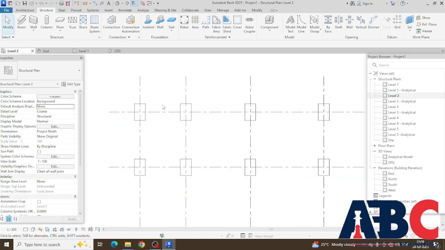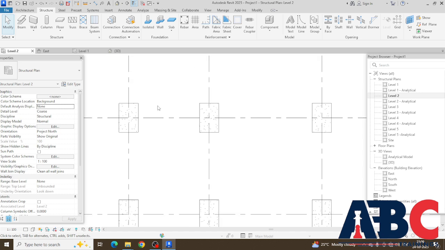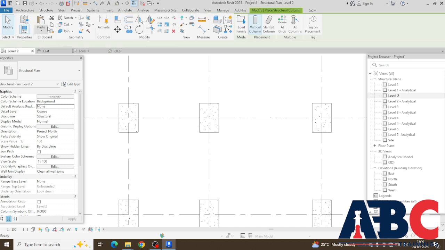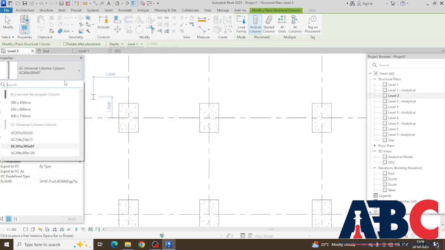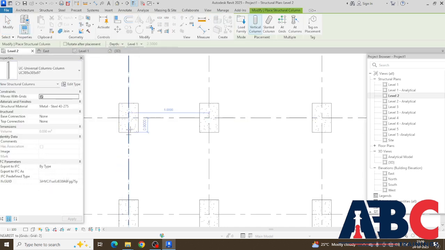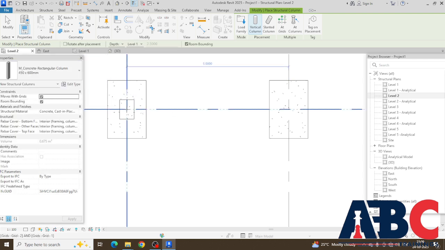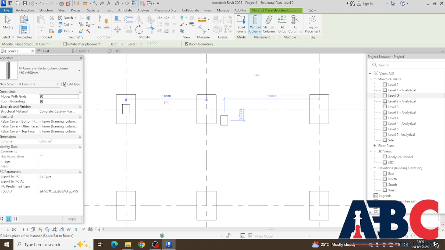Now we can go for placing the columns. The columns from the ground floor to plinth are called stub columns. We have to place them here. I'm putting the height of the stub column as 1 meter or 1.2 meters. Go to the level, select the concrete columns and place this column here.